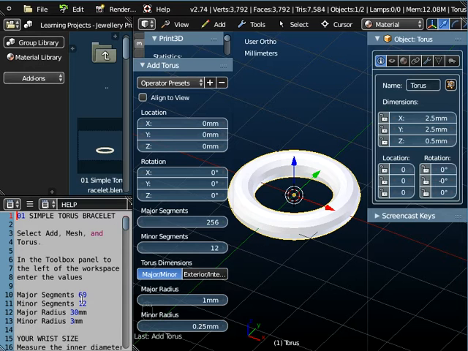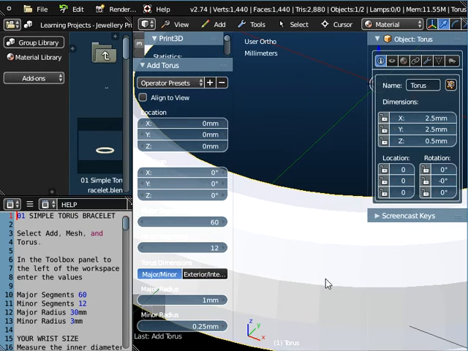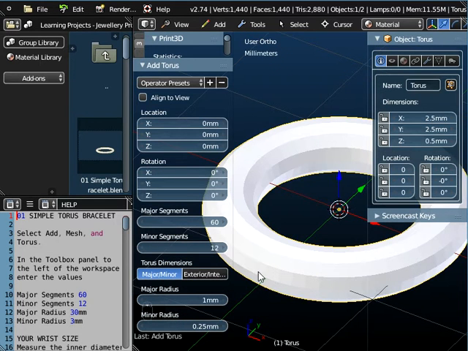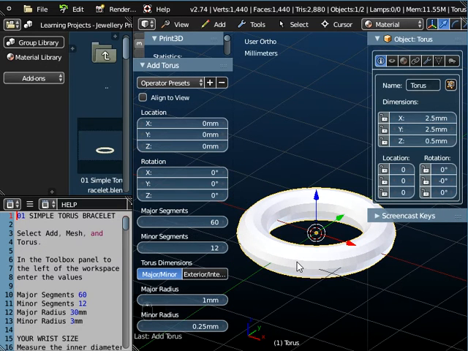Now we want to set the major segments at 60, so I'm just going to enter in a value of 60. So if we zoom in, this bit here is one segment. This bit is another segment. This bit is another segment. So we've got 60 of these going around the object. So it is a little bit chunky, but you've got to decide on the style that you want.